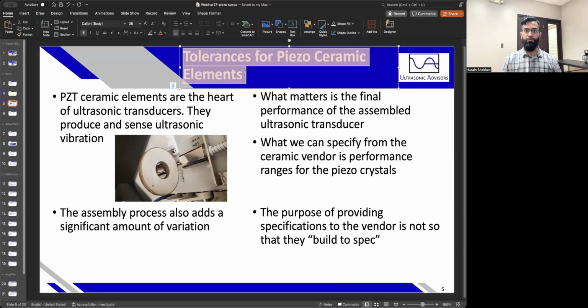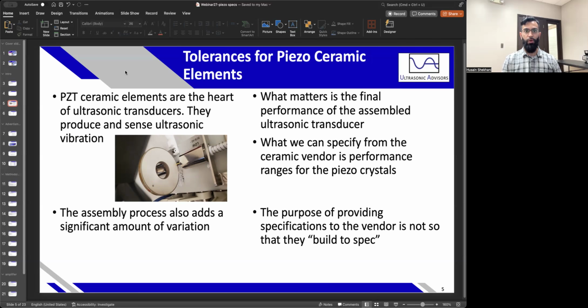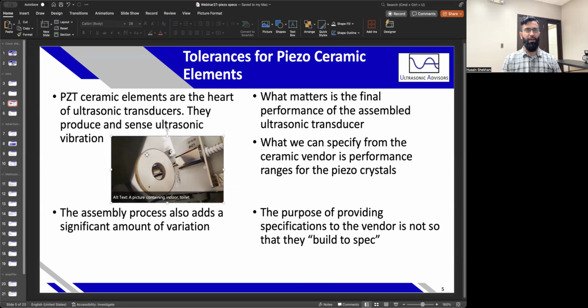So, tolerances for piezo ceramic elements. Why do we care about that? The PZT elements, and I'm just going to say PZT because it's 99.9% of the ultrasonic products in terms of volume, especially in terms of my clients. I usually haven't had a single crystal client; almost all the clients I've had are using PZT ceramic elements, whether hard or soft, sensor, actuator, or low frequency actuator type devices.